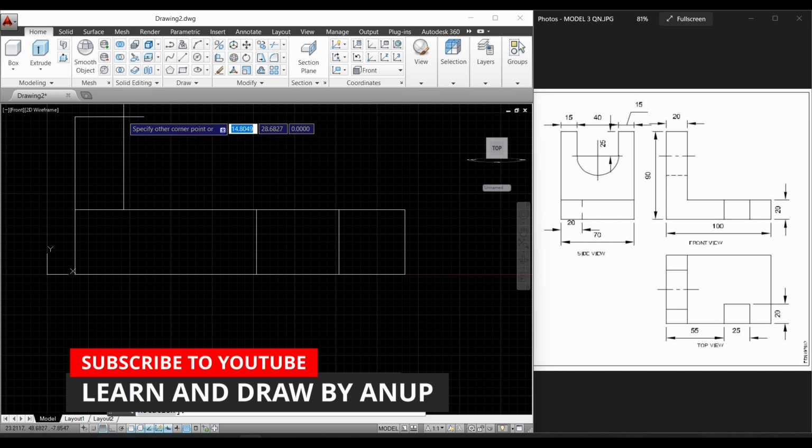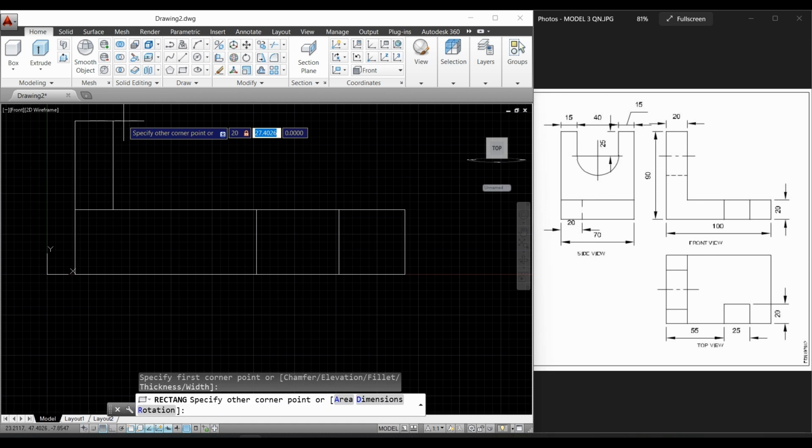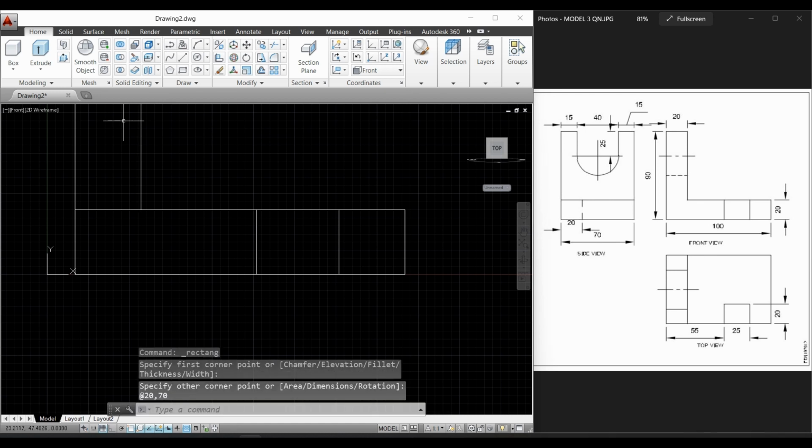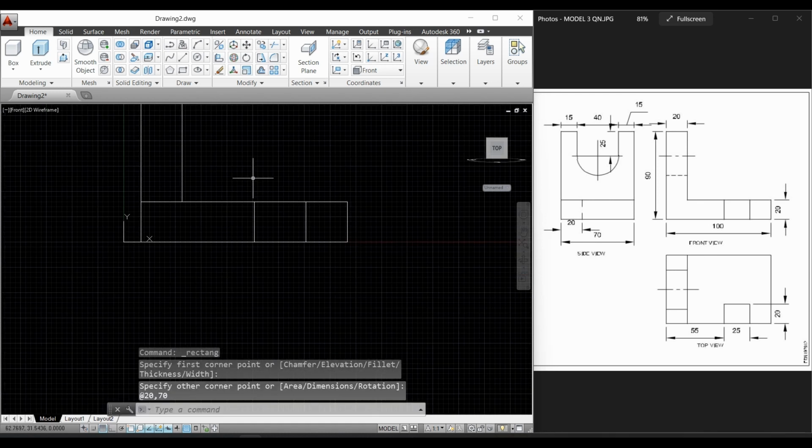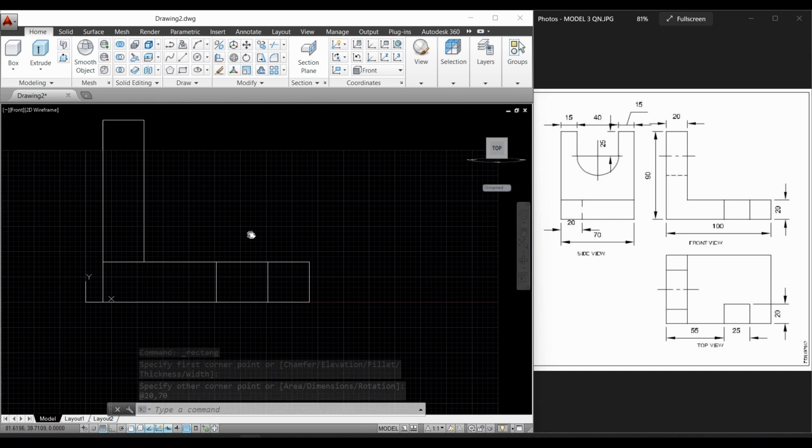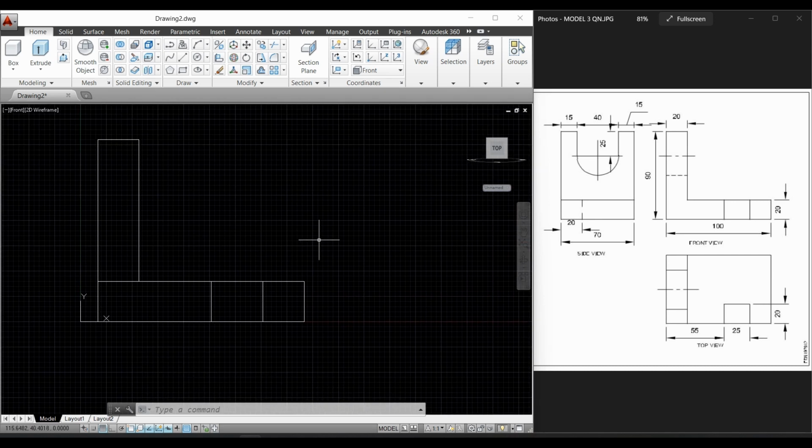Next, the length should be equal to 20. How much is the height? Height should be equal to 70. We'll press enter. See, we have got this L shape.